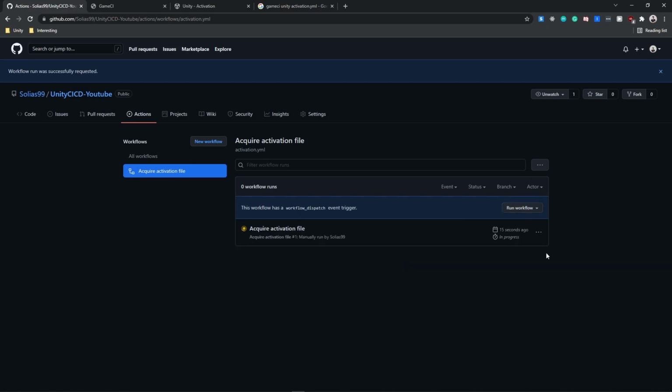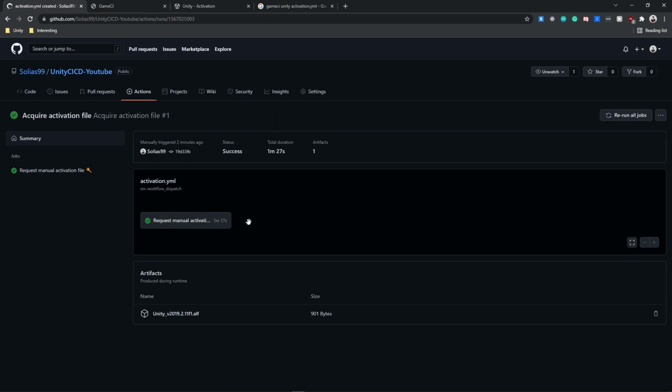You can see here, once I tapped run workflow, it starts to run the workflow itself, and it's trying to acquire the activation file, which takes a few moments. And you can see here that the acquire activation file workflow has completed running successfully. So I'm going to tap on this. And you can see here that an ALF file is available, which I can actually download.